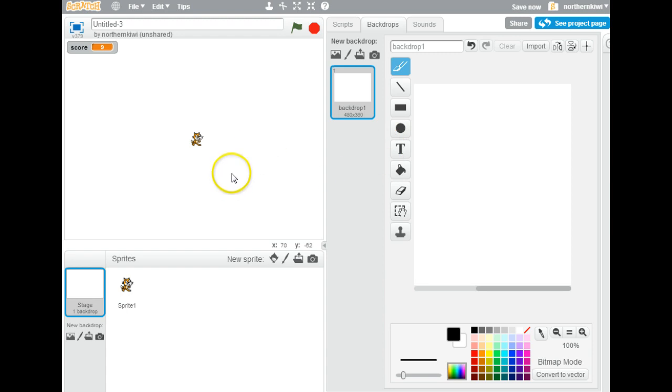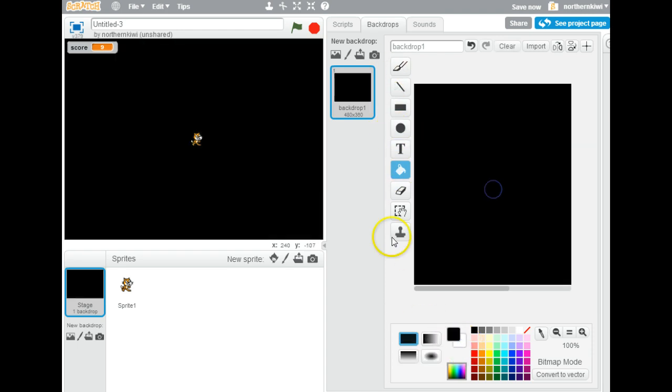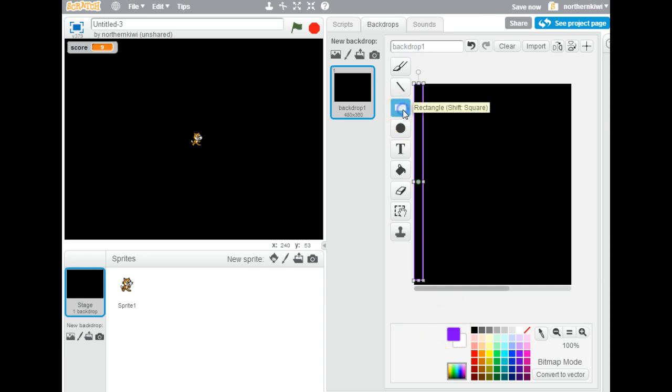And now on my stage 1, my backdrop is what I'm going to draw as a background. So what we're going to do is a Pac-Man game. We're going to have a nice black background. Make sure that fills the whole thing. Yep. And I'm going to keep this fairly simple. I'm just going to use a bit of a purple just to draw the shapes.